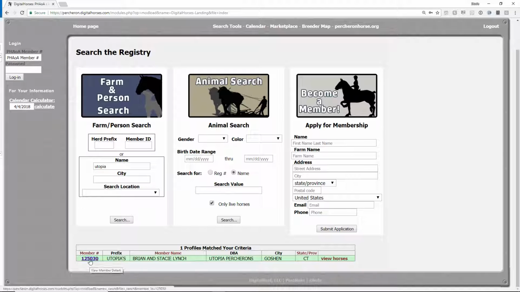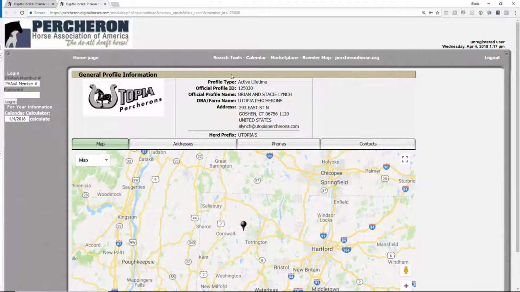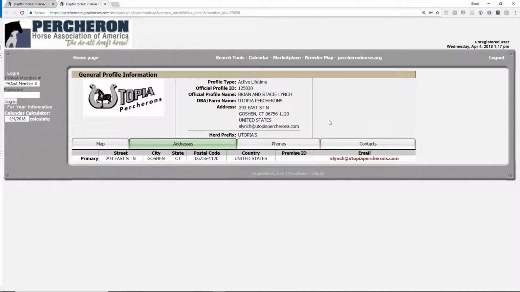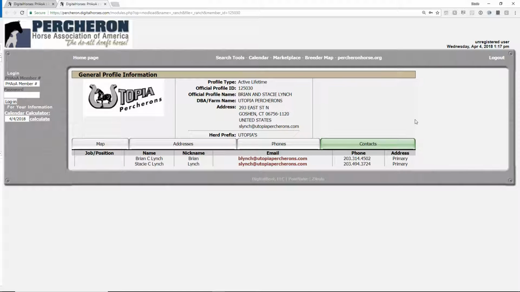Anything that's in maroon and underlined is something that you can click on or sort by. I'm going to go ahead and click on 125030. And I'm brought to the actual profile information for Utopia Percherons. We can see a map of where they are located, the address information, the phone numbers associated to them, as well as their contact information. Again, that was all done from the search tools.